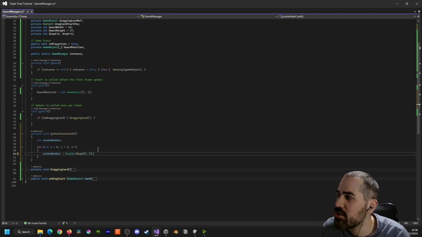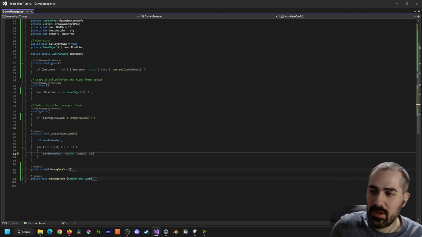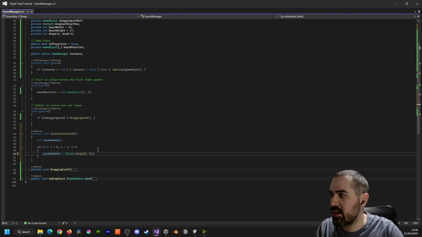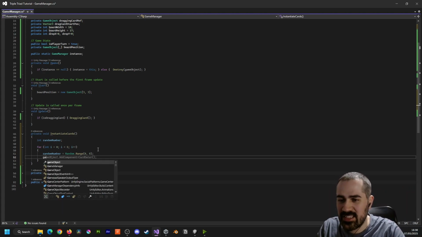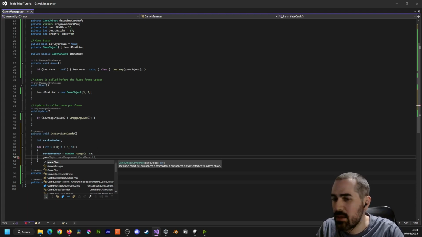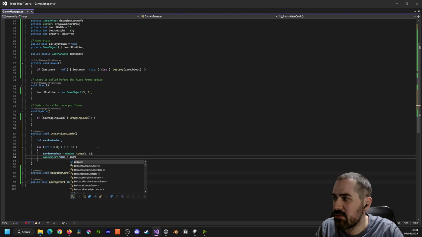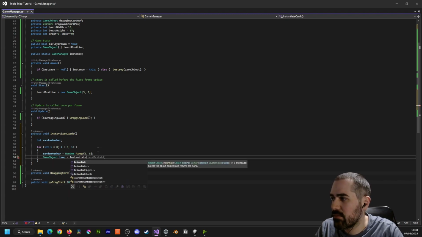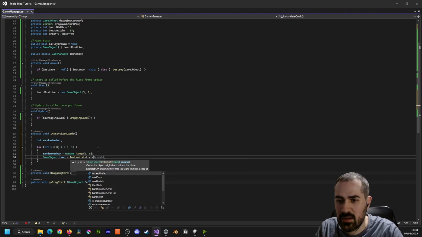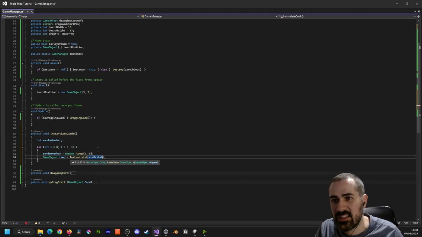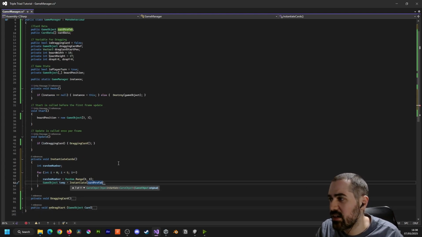And then what we can do there is use this random number to tell us which card we're getting from the card data. But first we need to instantiate that card. So we'll say GameObject temporary equals Instantiate card prefab. And this is the card prefab we've referenced earlier.